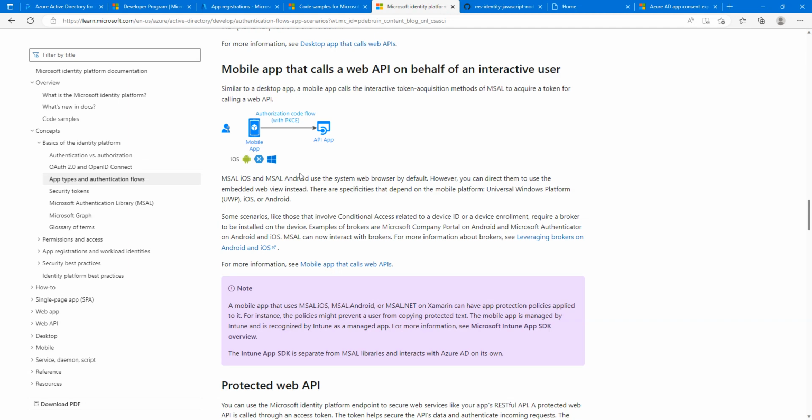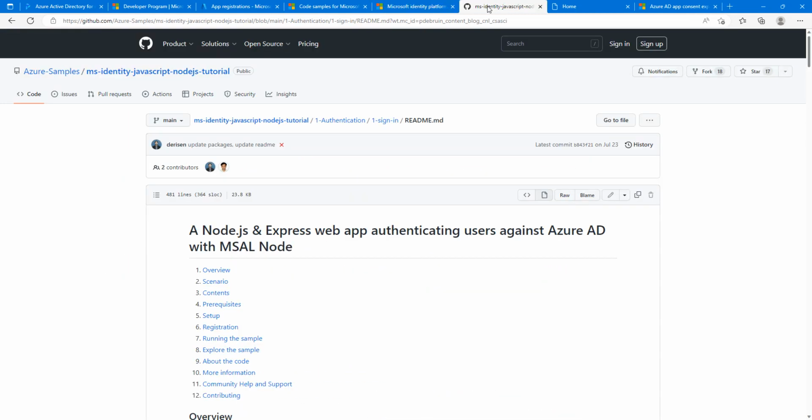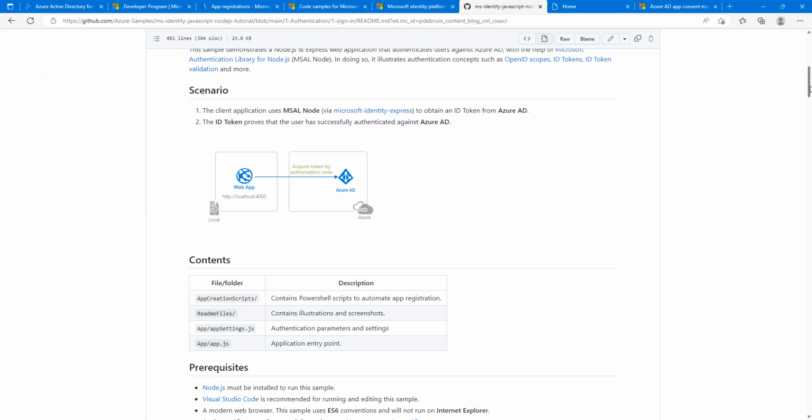And there's diagrams and samples. We'll look into the simplest one, you could say, like the simplest step for a Node.js authentication sign-in scenario. Okay, so in Azure Samples, this is just public content, right? You can access this. And this is what I did, and then there's a few things in there.